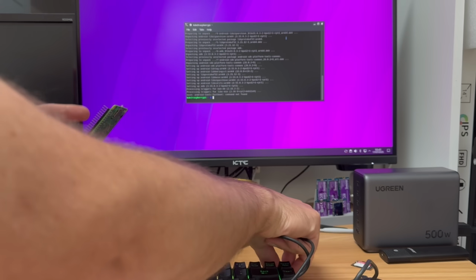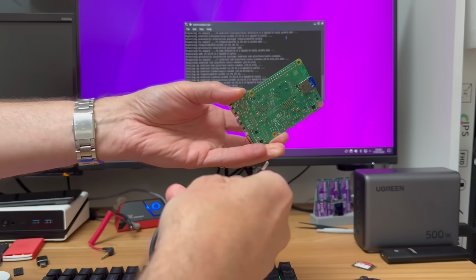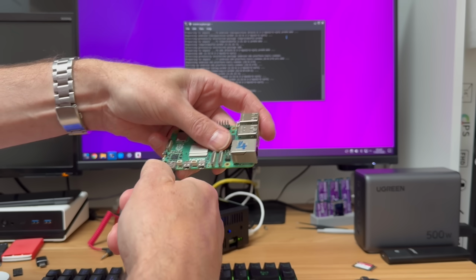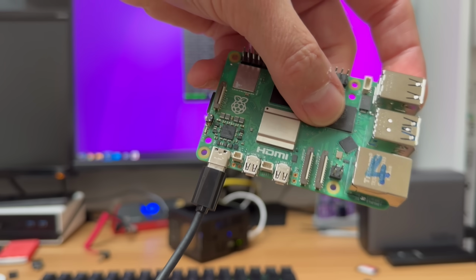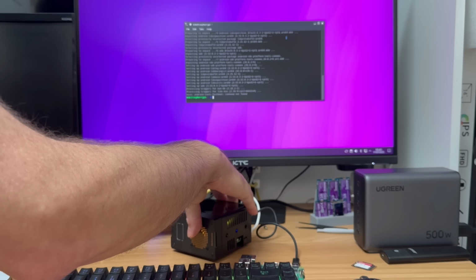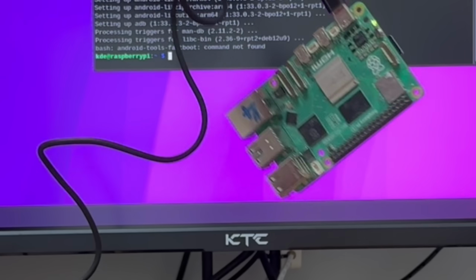If I pop the SD card into this other Pi, another Pi 5, and plug in to the USB-C connection, which is how you would power your Pi 5, now I just plug the USB into my computer that's going to be controlling it, and it lights up.